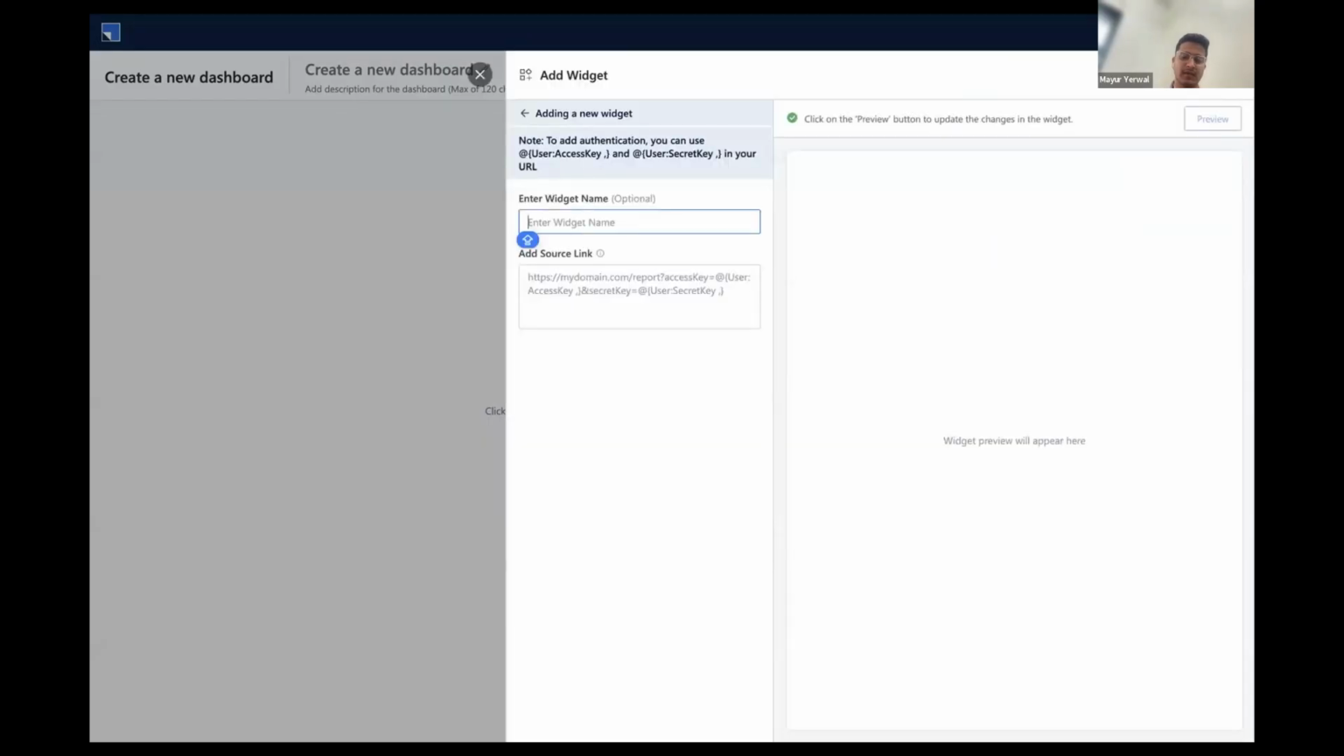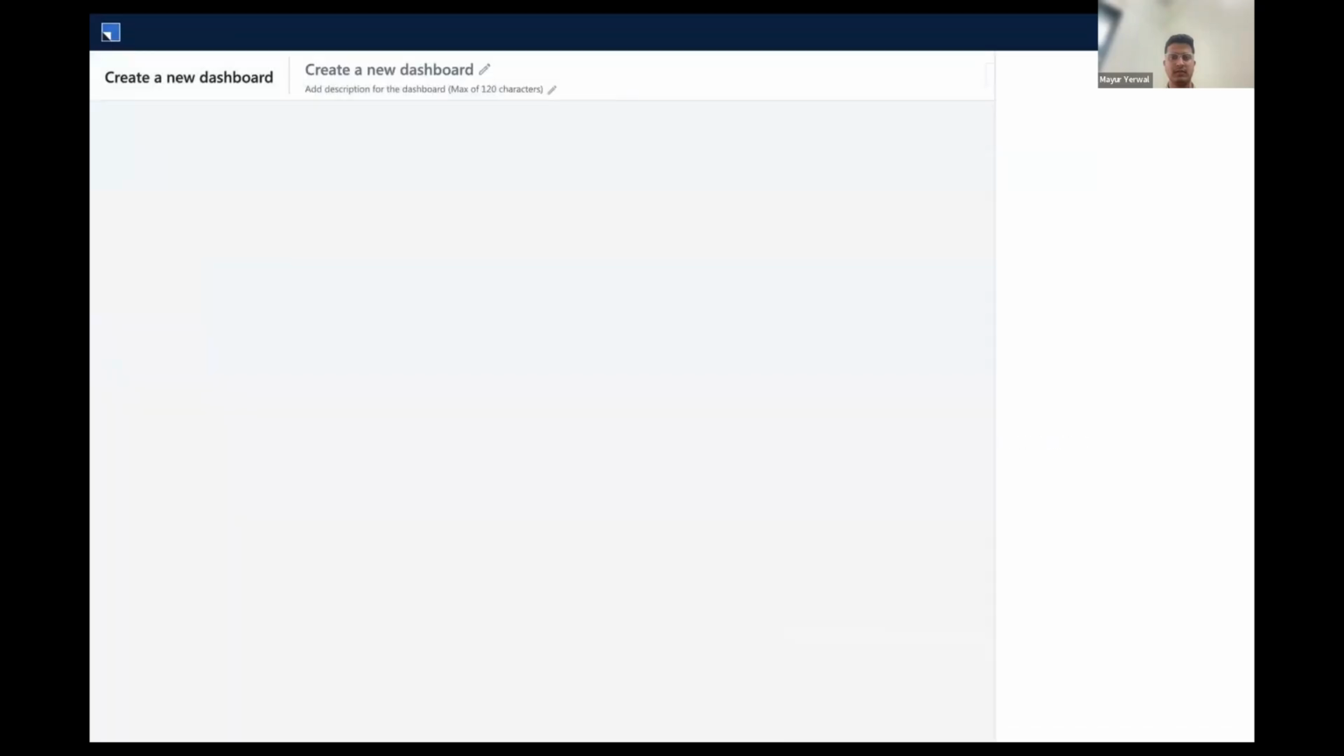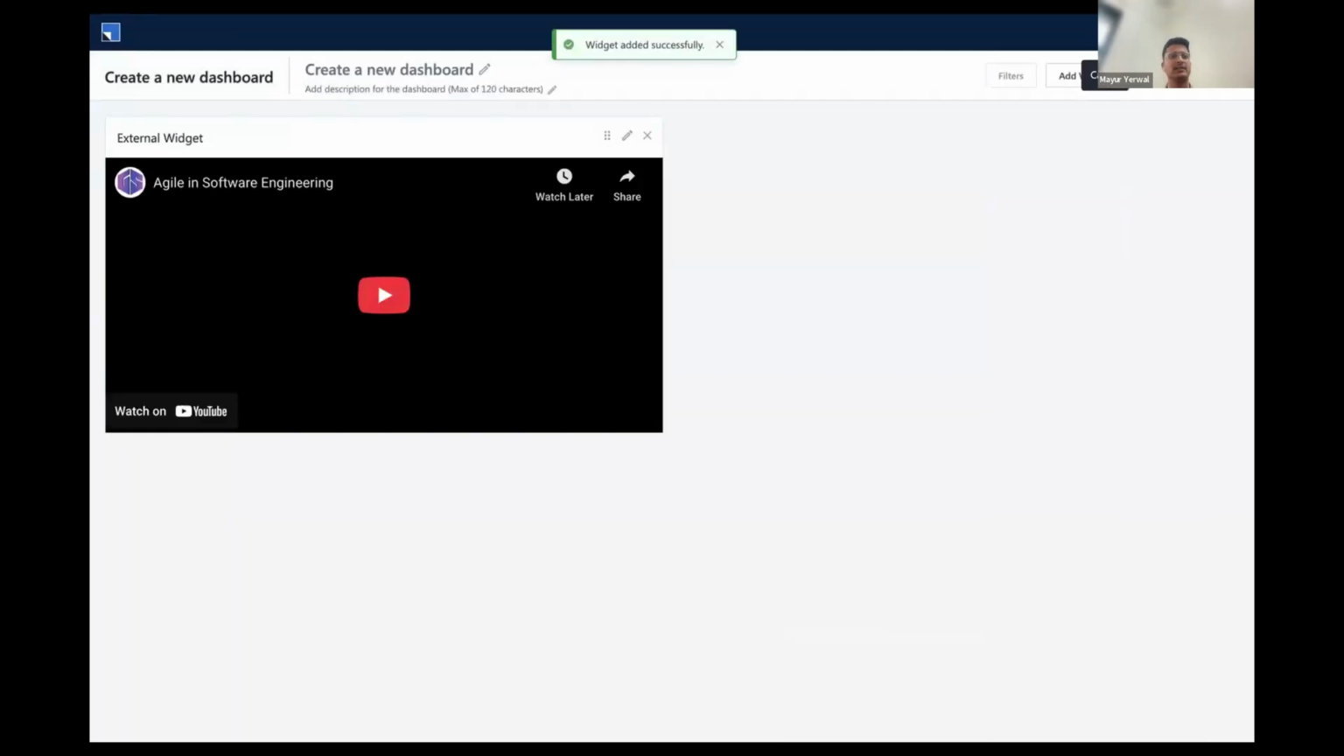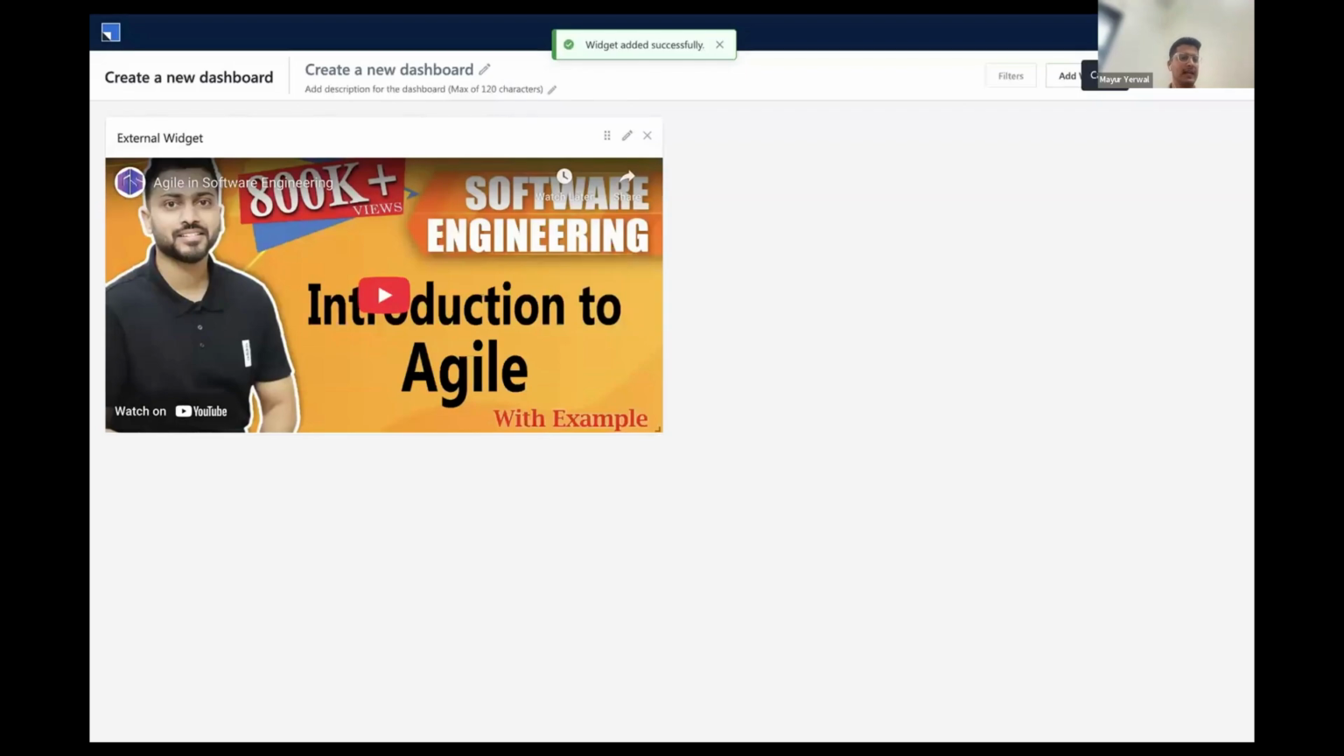So this could be my external widget. I'll just rename it and I can just paste the link over here and preview it. So this is how we can add an external widget in the dashboard section.